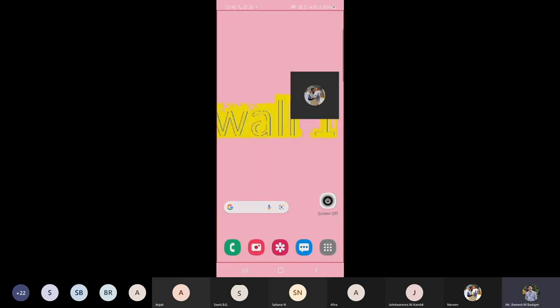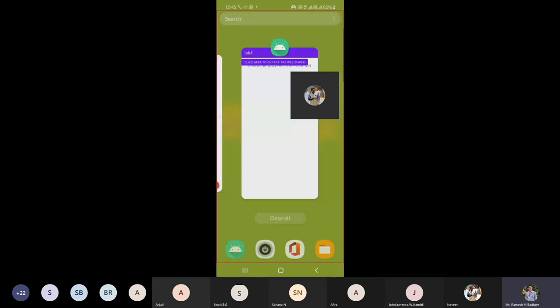Now can you see that the wallpaper is being changed automatically even though you have not clicked it? Can you see that it is changing automatically without delays? Yes, that is because it is minimized in the background. It will be running in the background itself. See here, background means it is just minimized in the recent applications.